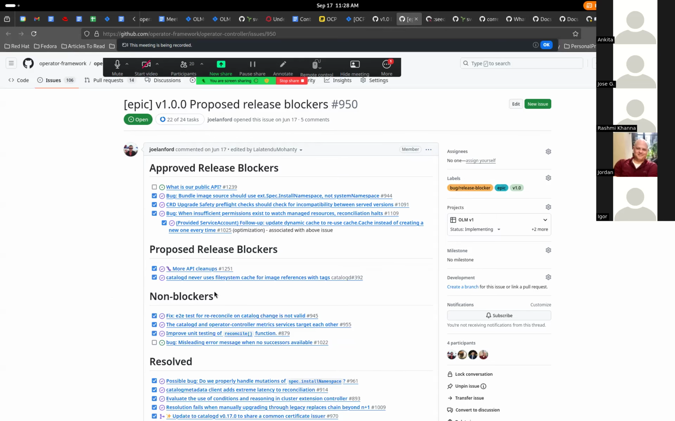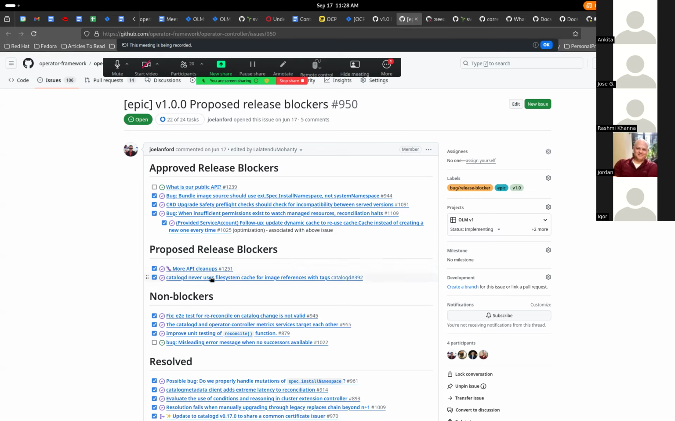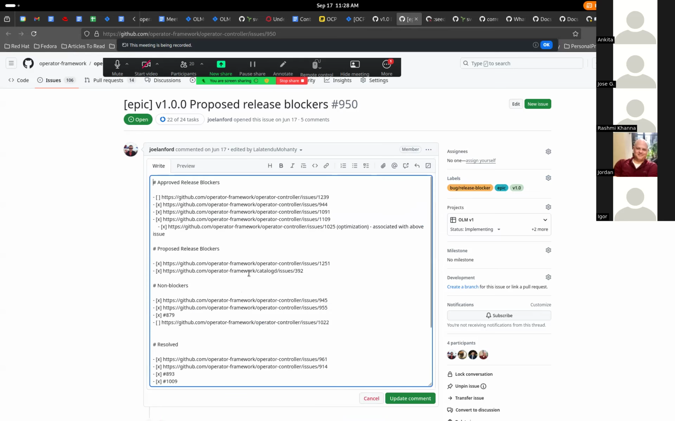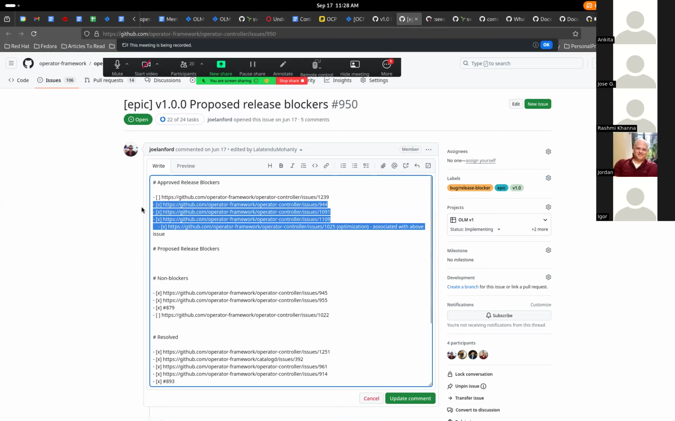Okay. And now that these two PRs have been merged, what should I do with this? Should I still keep it in proposed release blockers, or should I just remove them from here? I think we should move them to wherever. You can just move them down to the resolved list. The closed ones, all the closed ones, I would move down to resolved. Including the ones in the non-blockers, I'm assuming. Yeah, all of them that have an X there.